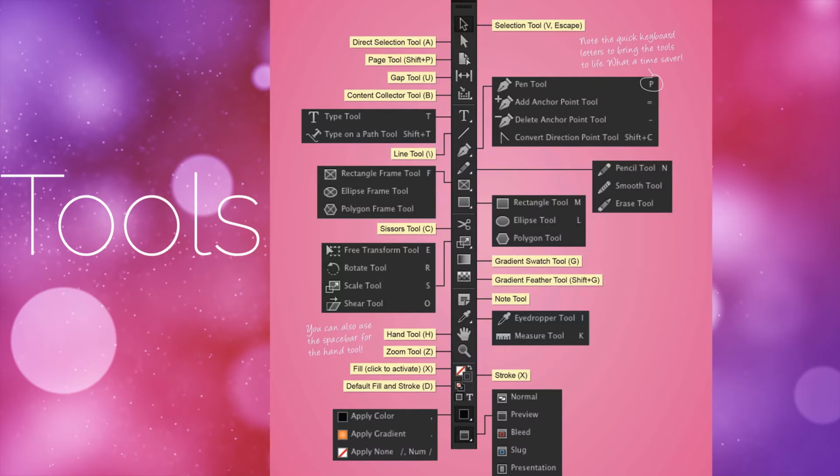So here's the toolbar, and this is going to automatically launch when you're in InDesign. I just wanted to put this here so that you can see all the tools. Feel free to go through and review them. A couple quick tips on this: the black arrow is for selecting and moving things and proportionally shifting things.